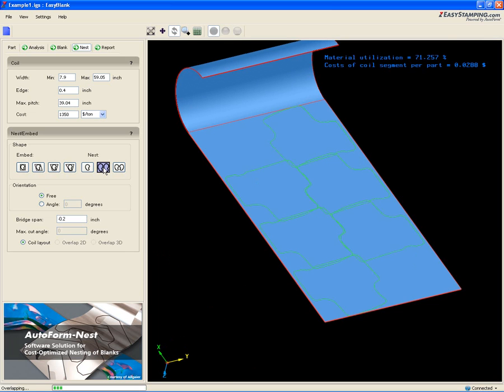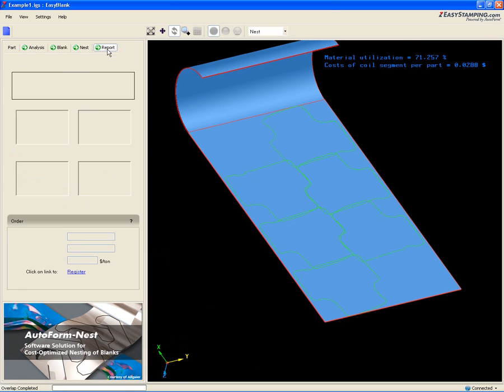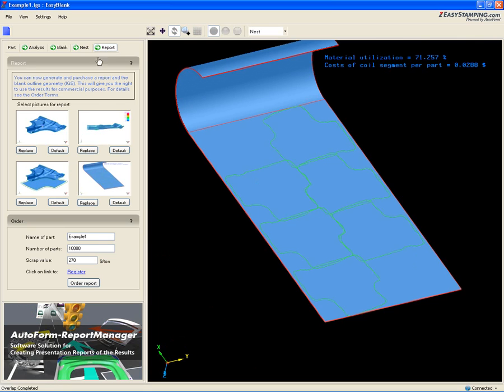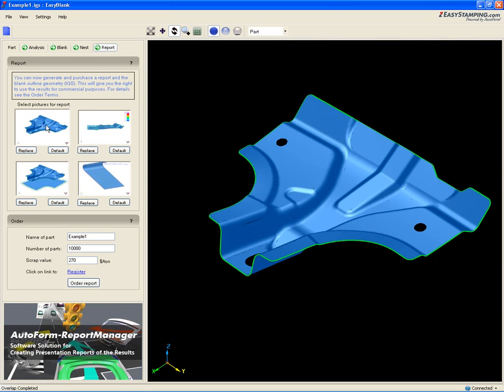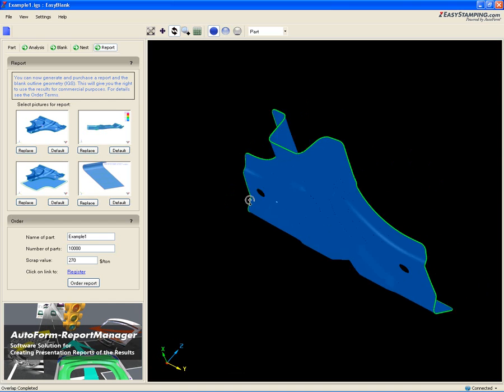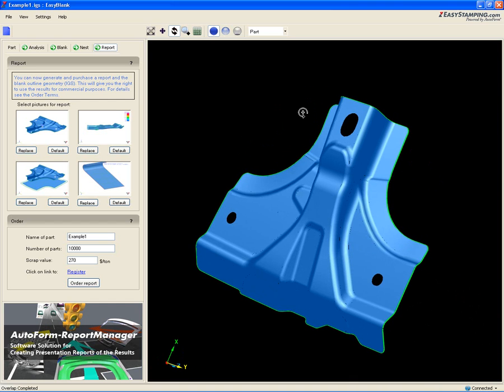Each time you select an input, EasyBlank calculates in real time, as can be seen by the progress bar down at the bottom of the screen. Finally, select the Report tab. When ordering your IGES CAD file and the results in a report, EasyBlank allows you to set up the images you would like to appear on the report. There are 4 images whose views can be customized.